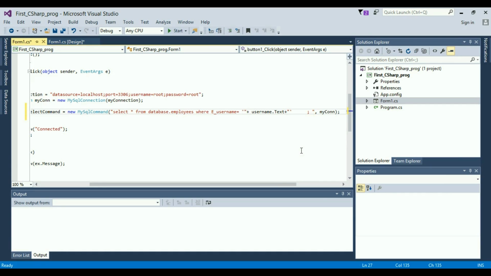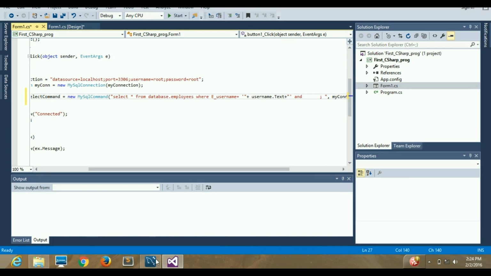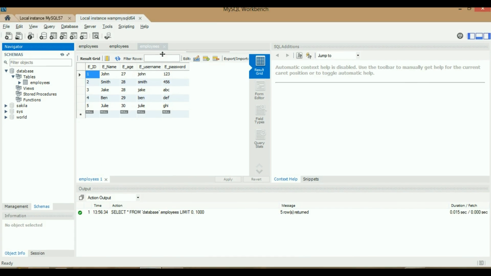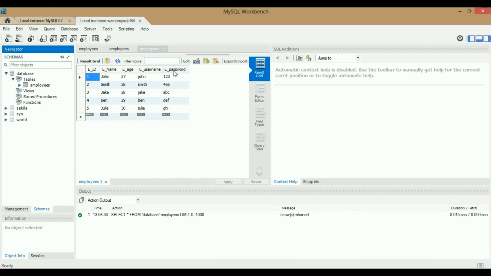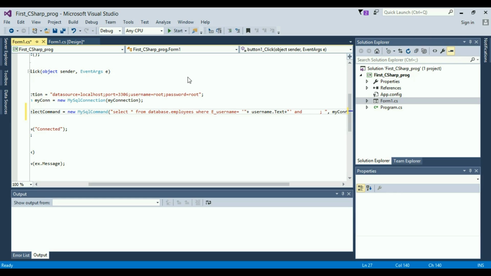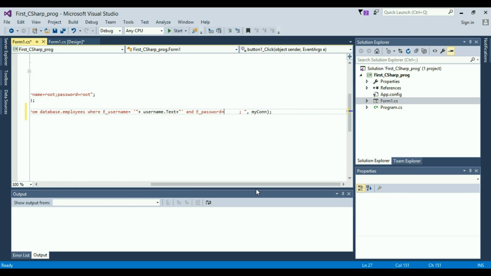After that I'm gonna go outside these quotes and write and, and the next thing I need to verify is the password. The field name is e underscore password. So I'm gonna write here e underscore password is equal to, with the same syntax: single quote twice, double quote twice, and plus twice.